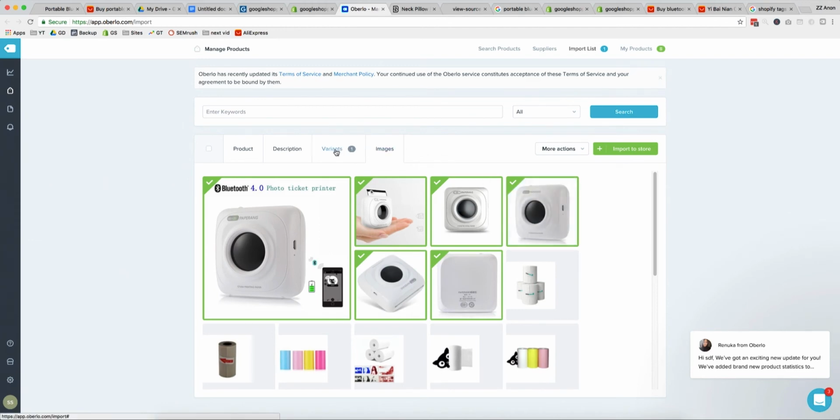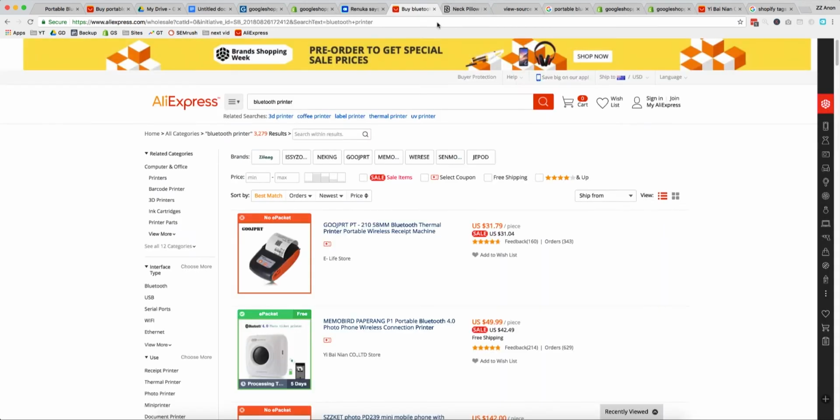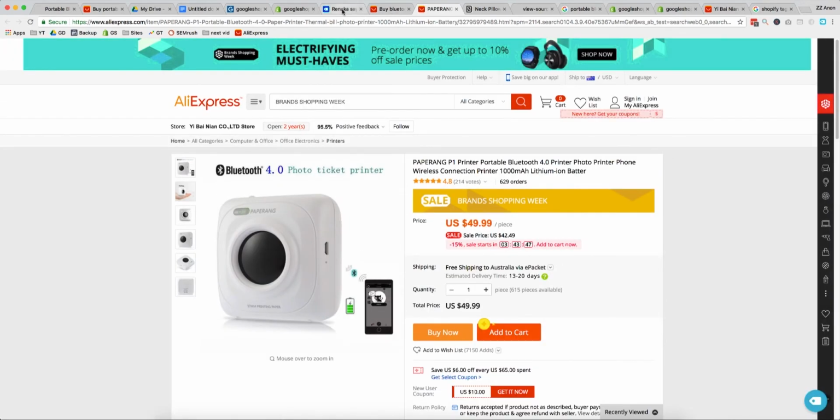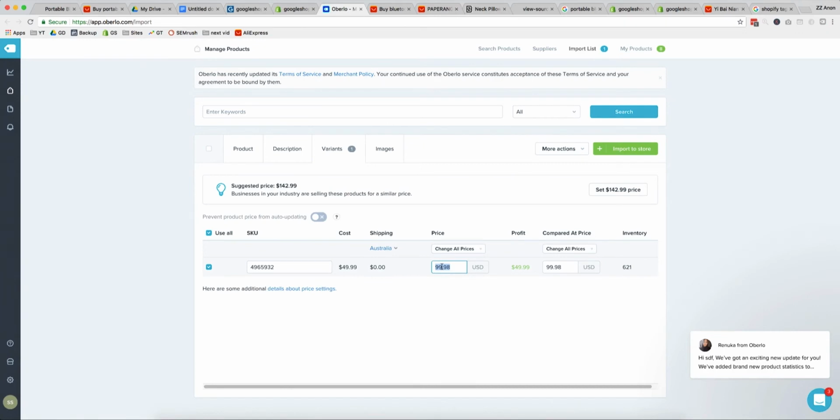And then variants, so product pricing. So the product on AliExpress is $49.99. So I'm going to sell for $64.99. And then I always have a compare at price at 50% off, right? So it's compare at price 129.98, right? So I always have, when I put the product price in, I always 2x the compare at price. So it looks like it's 50% off.